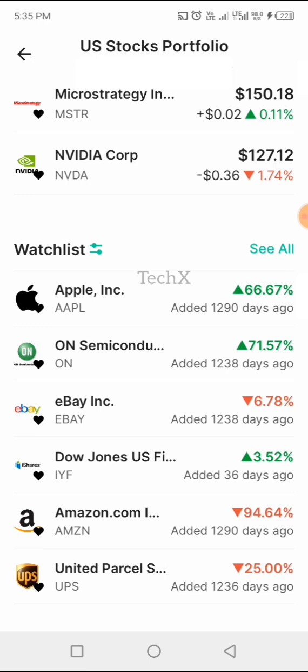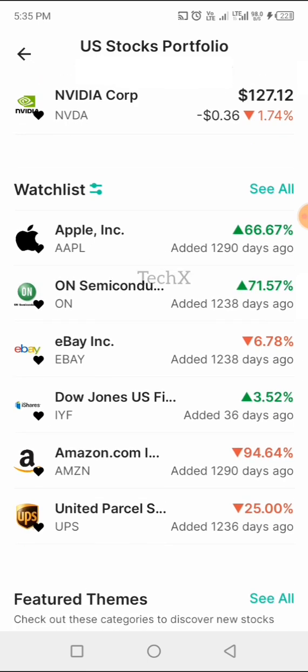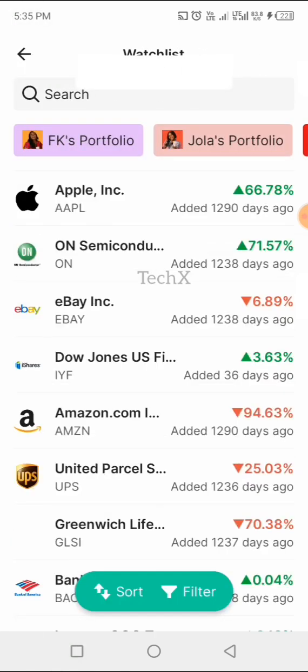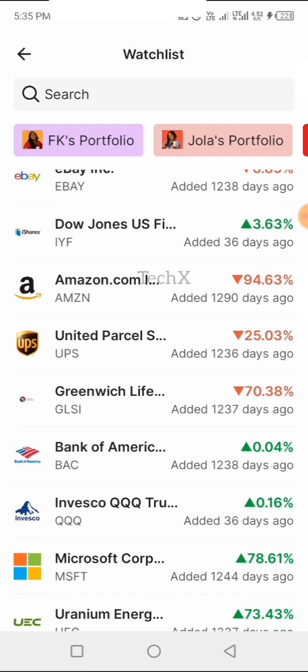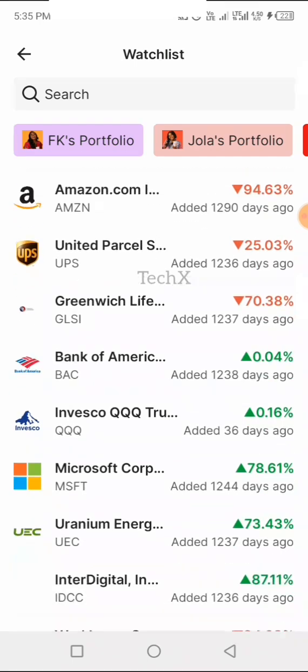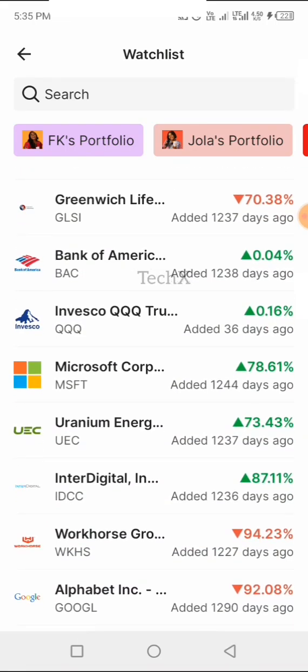And that is where this watch list comes in. So if I open my watch list, you see I have a lot of stocks that I've earmarked and I'm following. I have the Apple, Semiconductor, eBay, Dow Jones, Amazon, UPS. Of course, some of these stocks I've invested in before, and I took out my position and used the money for something else. So they are still there.